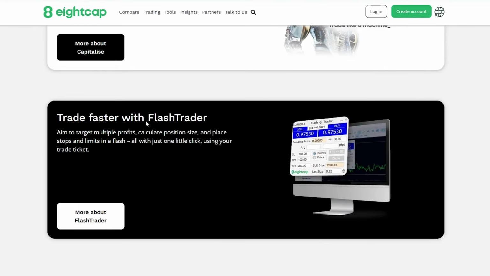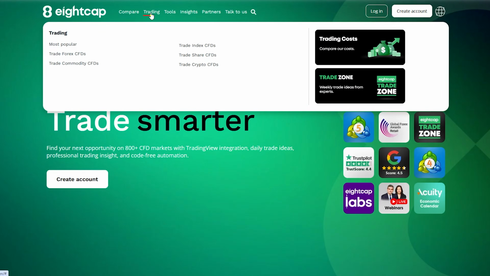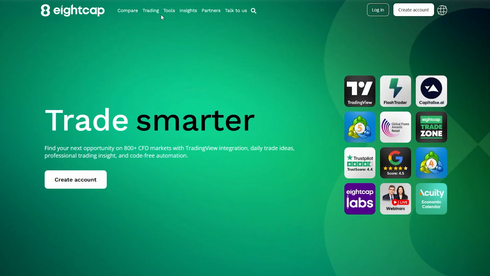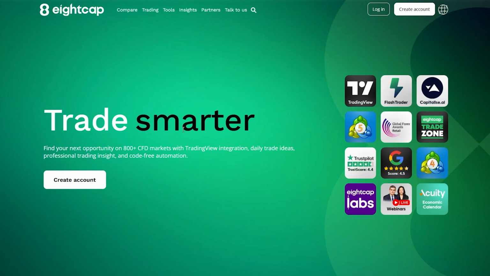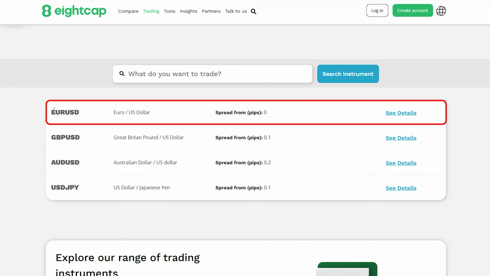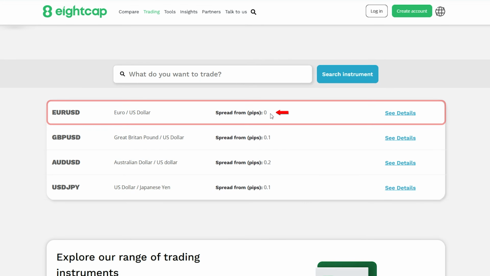And if we go up to the top, what you can see is that they have loads of instruments to select from. But more importantly, if we just go into some of their instruments, in Euro USD, that will be the currency that we'll be using for today. You'll see that the spread starts from 0 pips. Now, it is absolutely crucial to select the broker with the tightest spreads possible and the best trading conditions.